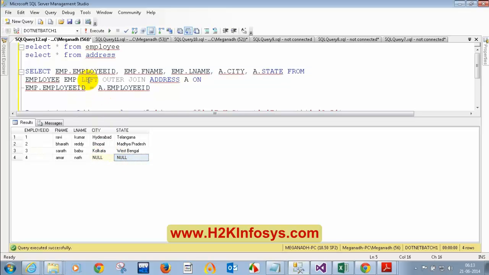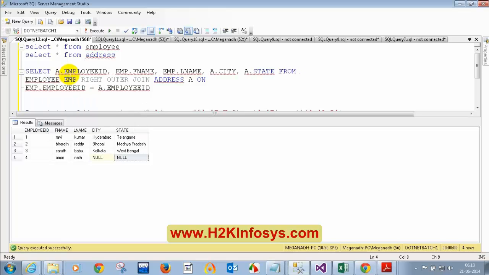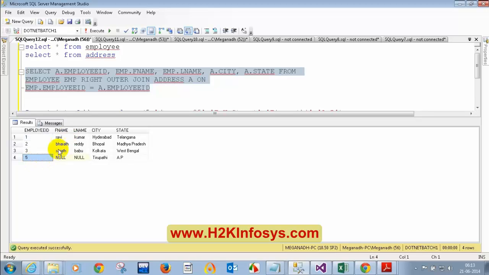When I put here a right outer join, it will print all the records in the right table. If you don't have any matching employee ID in the left table, it will have null for those columns. So here, let me execute this. See now, for 5, I don't have first name and last name, because I don't have the record for 5 in the employee table. Now, how many of you is it clear?